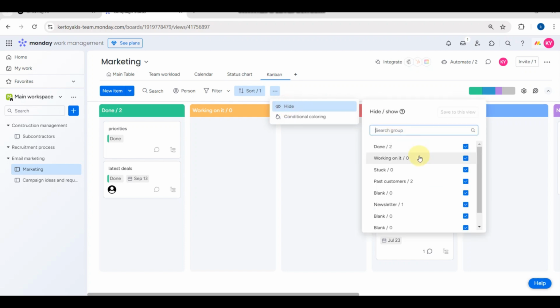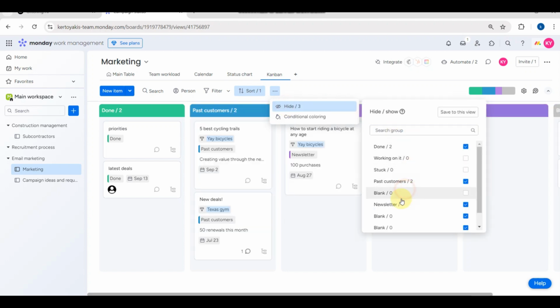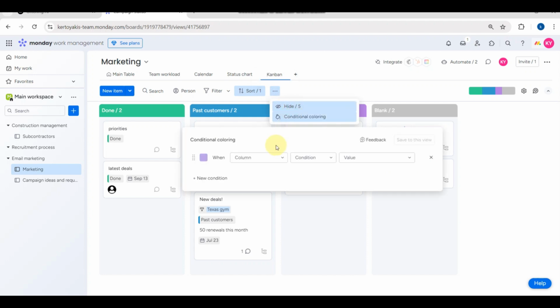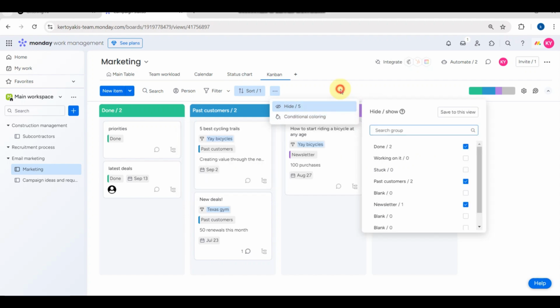And then on this part, guys, you can sort the column depending on you, ascending or descending. Then after that is the more actions. You can hide some of the columns here, for example, this one. And then after that, you'll be able to see here that you can also do conditional coloring depending on you, but you need to first choose a column.